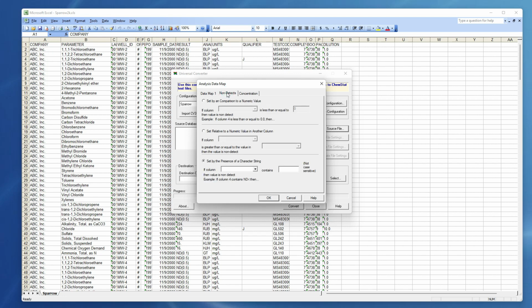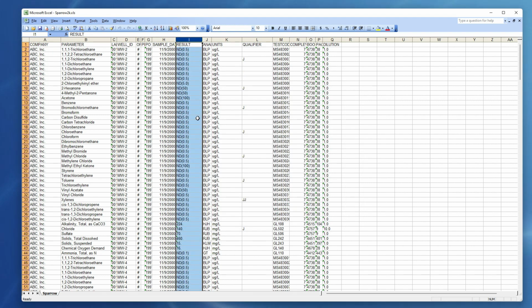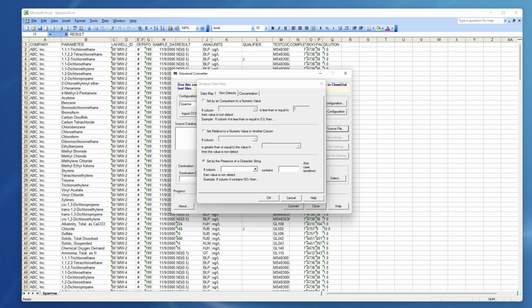I also want to specify how non-detects are indicated. Here is my result column, and you can see that non-detects are indicated by the presence of ND as text. So if column result contains ND, it is a non-detect.